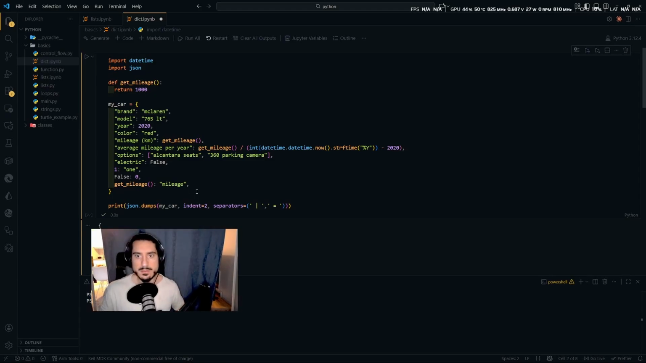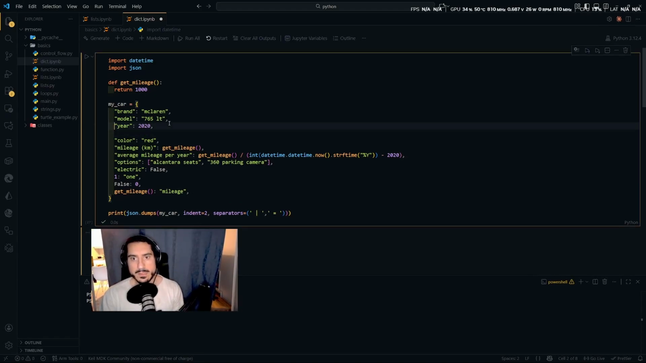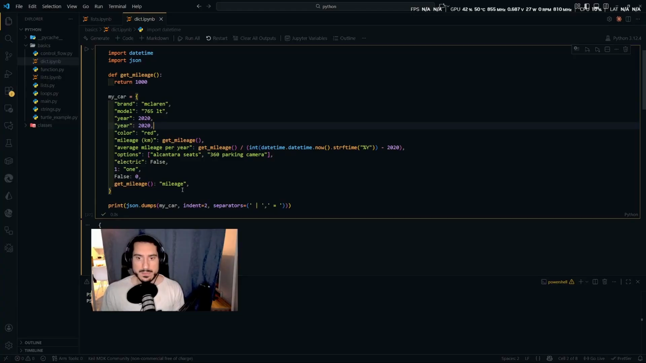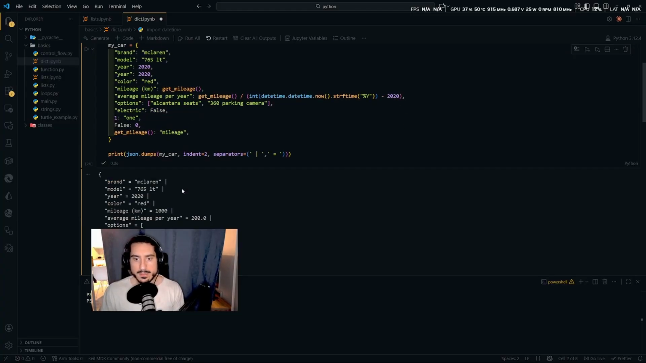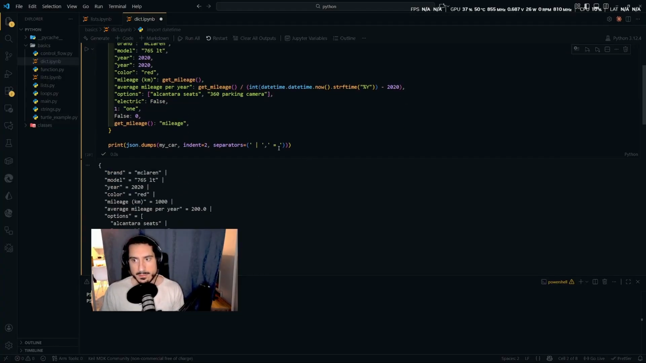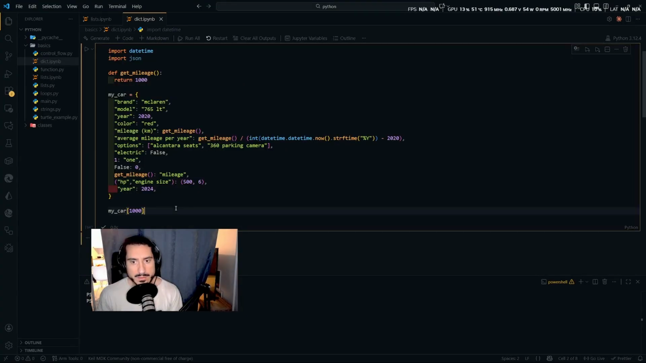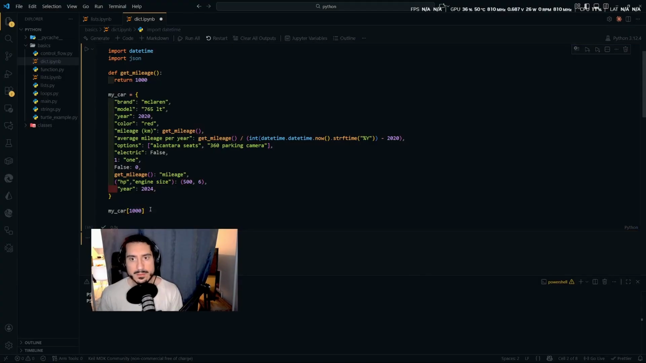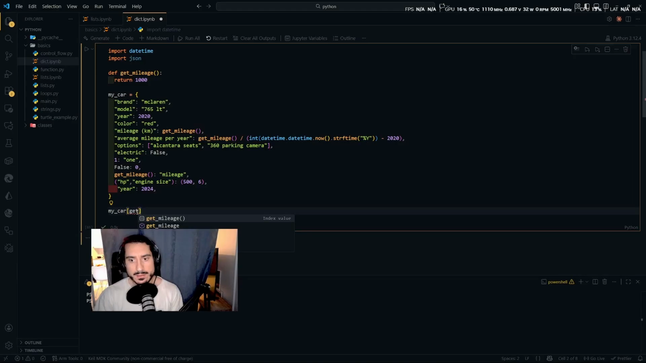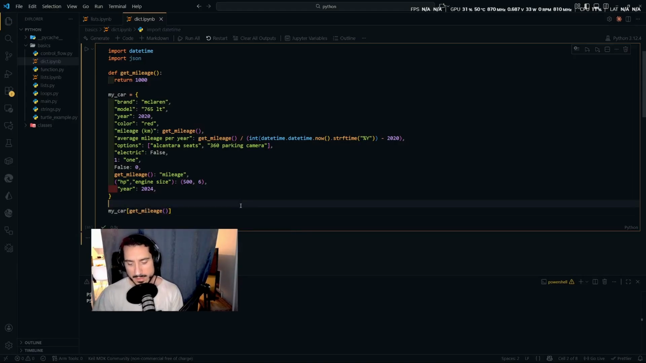And dictionaries don't allow duplicates, so if we copy and paste this one, we will not see a duplicate inside the dictionary even when we print it. As you can see, we don't have anything. Let's remove this one. The function call is basically just calling the value that the function returns. So if we just call 1000, we will get the value here, mileage. And even if we get mileage when we call it, we should get the same result.